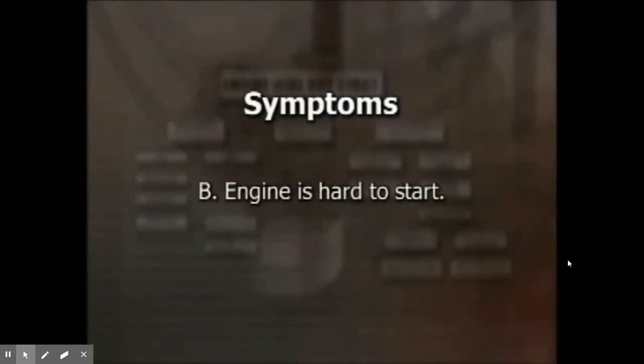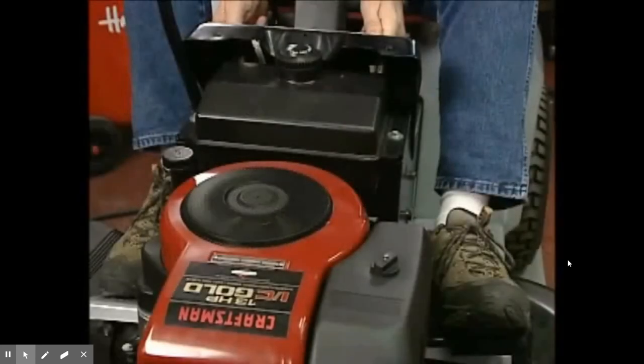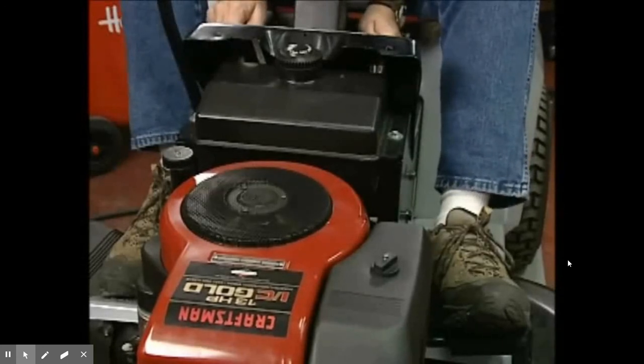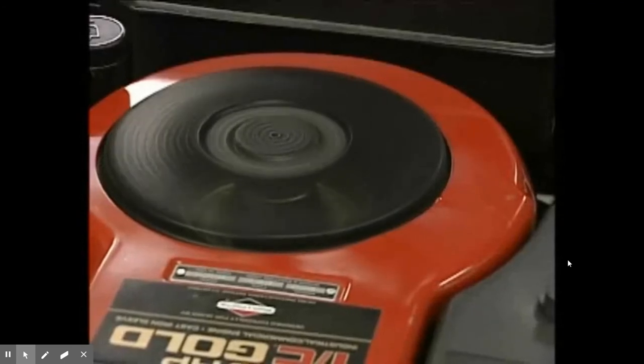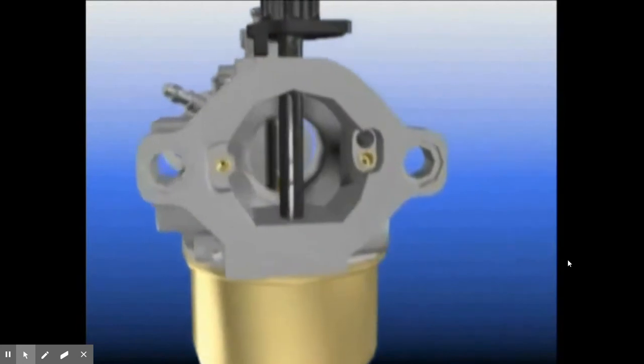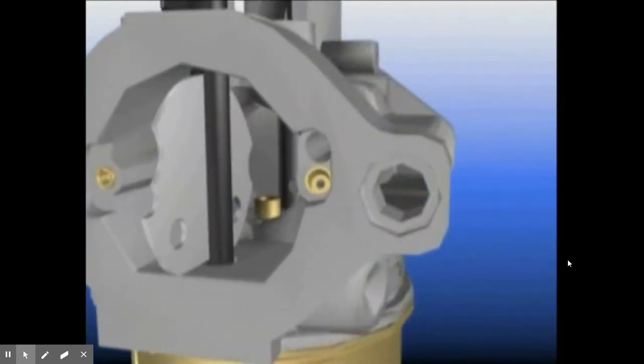The engine is hard to start. A choke-style carburetor exhibits harder starting when the high-speed air circuit is clogged. The high-speed air bleed acts as a vent to allow the fuel to be drawn up the emulsion tube. When dirt or debris enters the high-speed air circuit, it stops the airflow from reaching the emulsion tube.